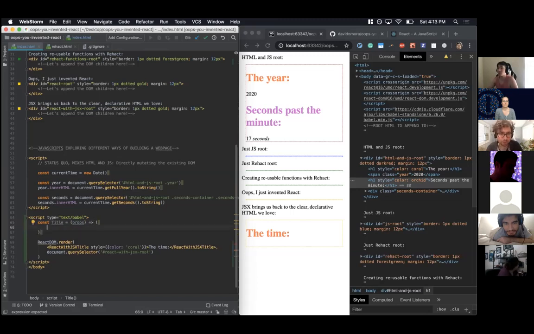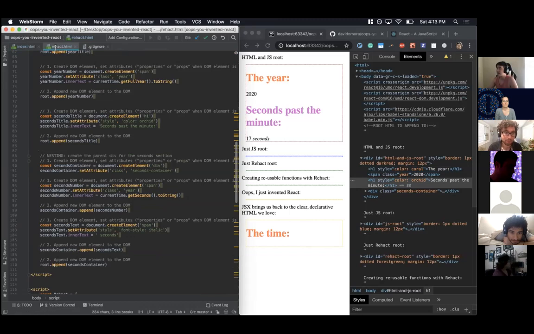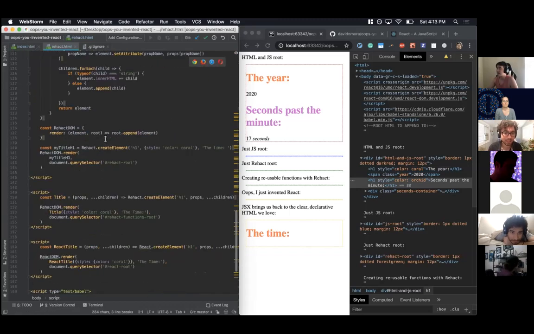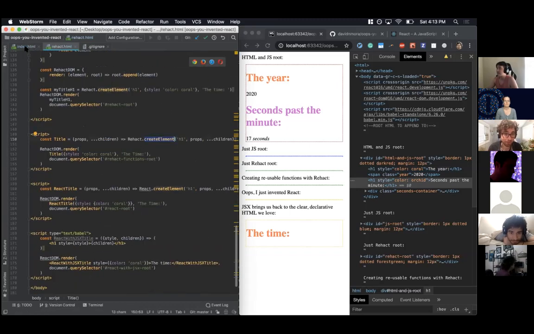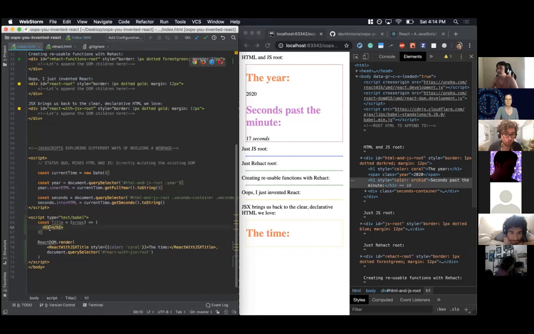So what do I want it to be? I want it to be an H1. And so I write this kind of stuff that April really wanted, which is just writing HTML, but in JavaScript. And I know secretly behind the scenes that this is going to get replaced with React.createElement. But for now, I don't have to think about that. I can just say, okay, I want an H1. And inside the H1, I want it to say the year. So I'm going to save that.